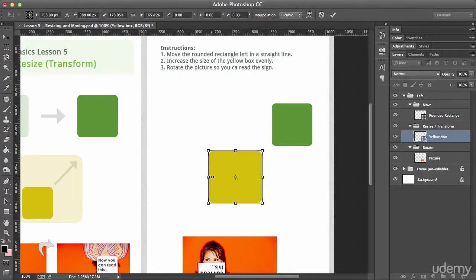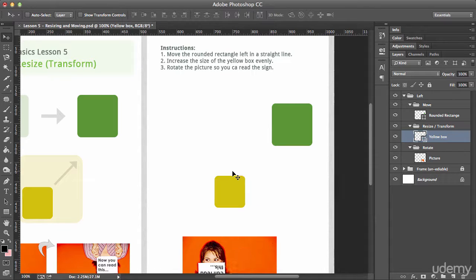Now I've done a bit of messing around, so I need to go back to where I was before. To do that, I press Escape. So if you're not sure and you've gone, what have I done now? Just press Escape. It'll take you back to where you were before. Great, so let's try that again, but a bit neater.